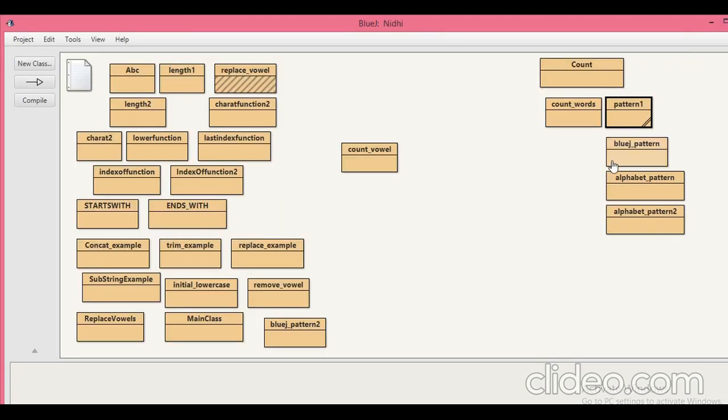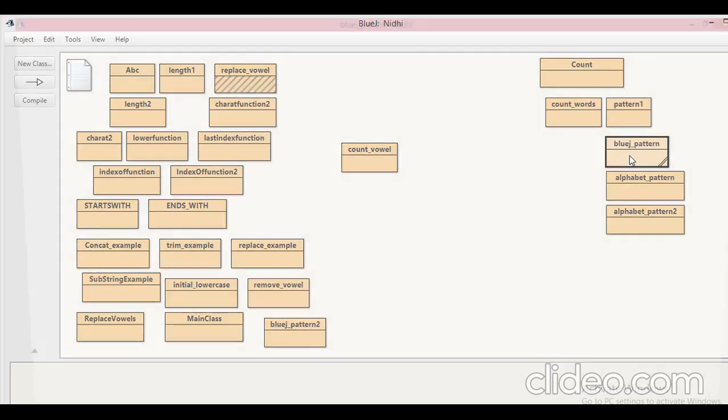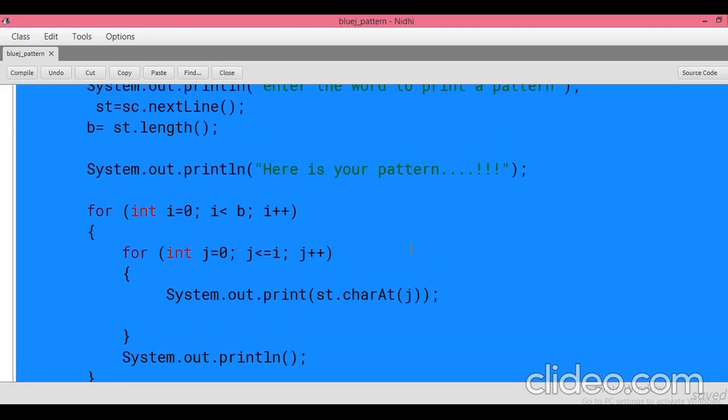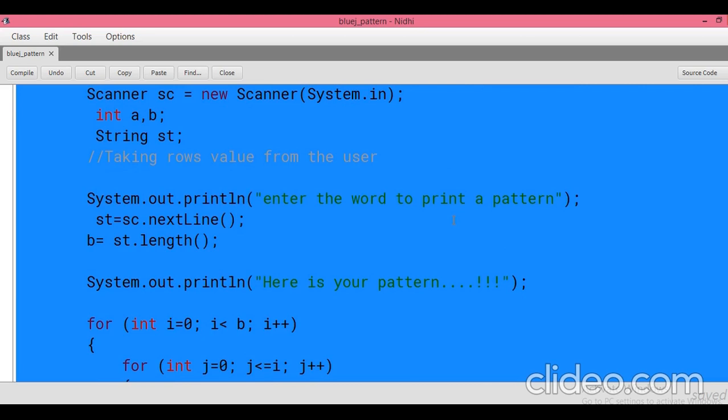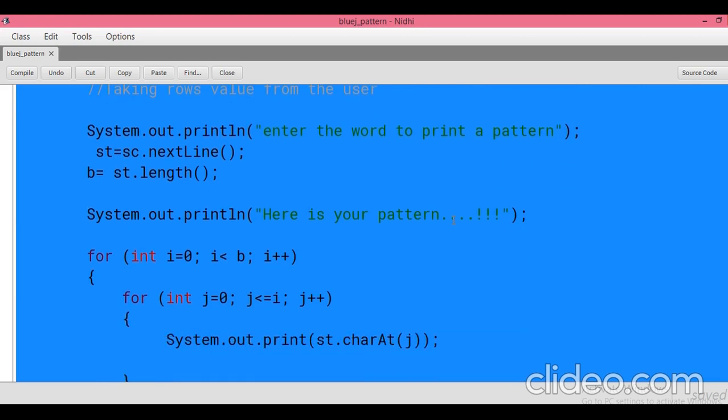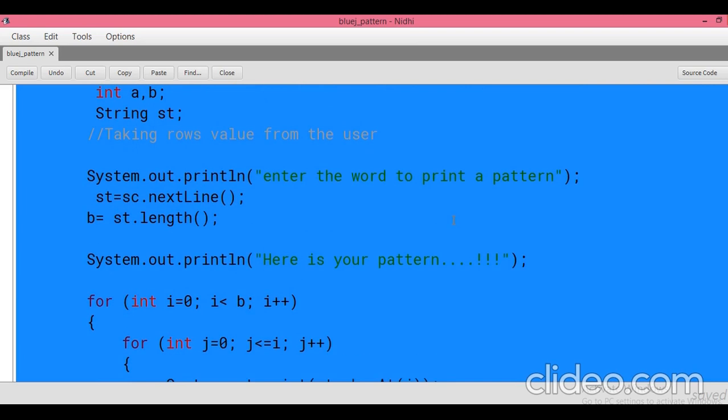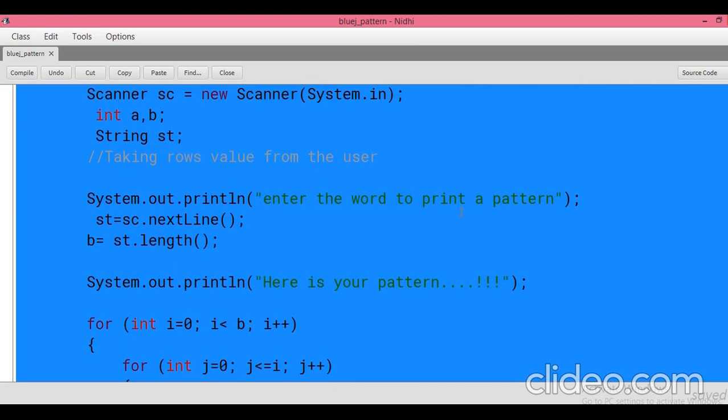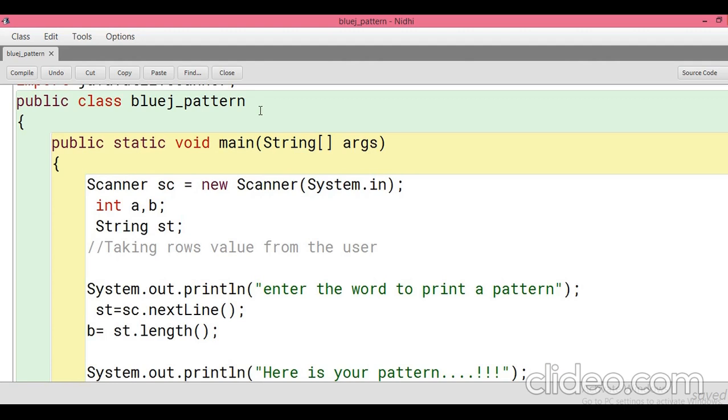Now the next topic, how to print a pattern using a nested loop. As we have discussed in our previous class also, how to use a nested loop. Now we are using a nested loop to print a pattern. Here I have created a class with the name BlueJPattern. Here I am writing the main method, creating the object of the scanner class. I have taken two variables of integer type, a and b, and one variable of string data type.